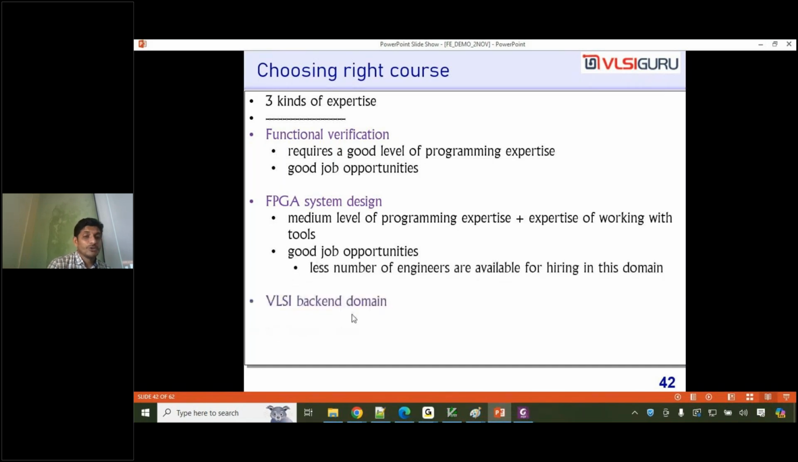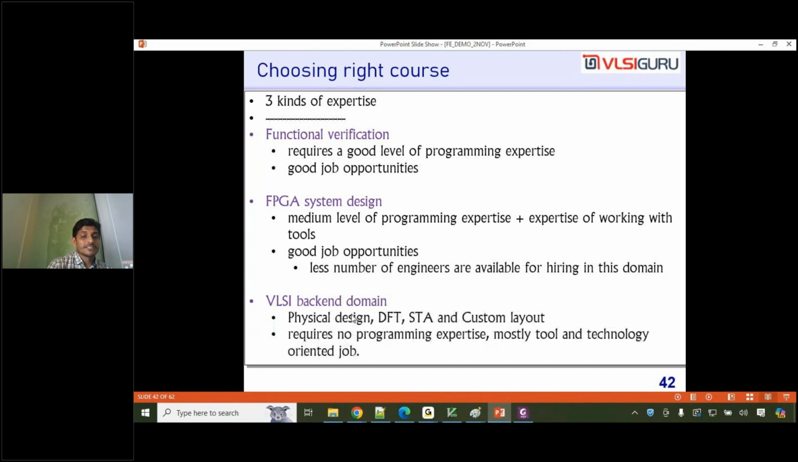In the VLSI backend domain, no programming expertise is required. You don't need any programming expertise as well. It doesn't mean that you will just get a job like that. Wherever you are missing programming, you have to learn the tool and technology concepts at the same depth. If I ask you what is CMOS latch up, you should comfortably explain to me what is short channel effect, what is hot electron effect. There could be many such things. You should be comfortable in explaining all those concepts.